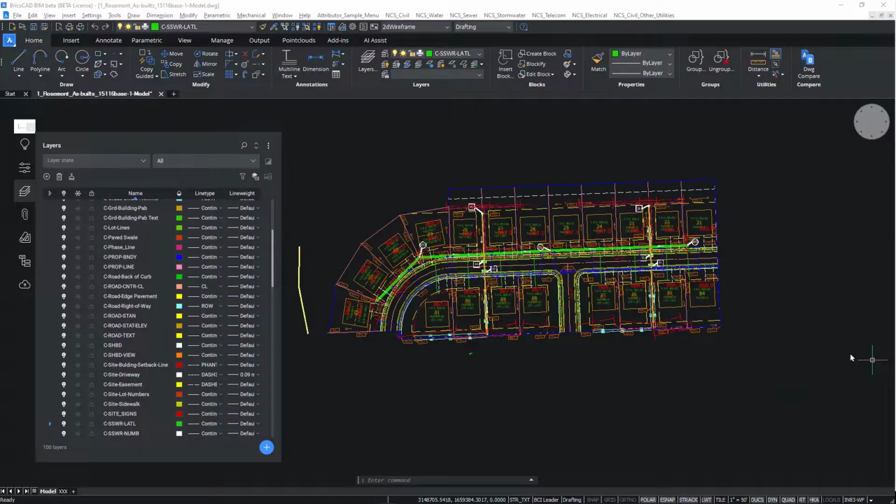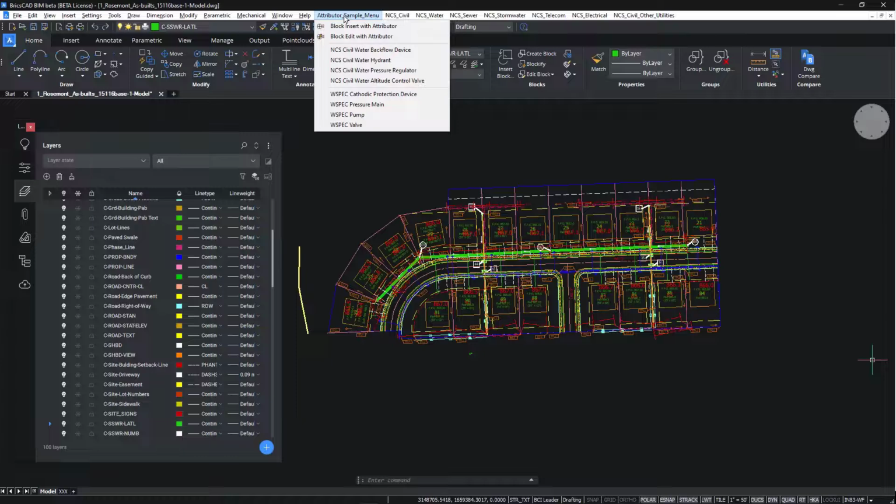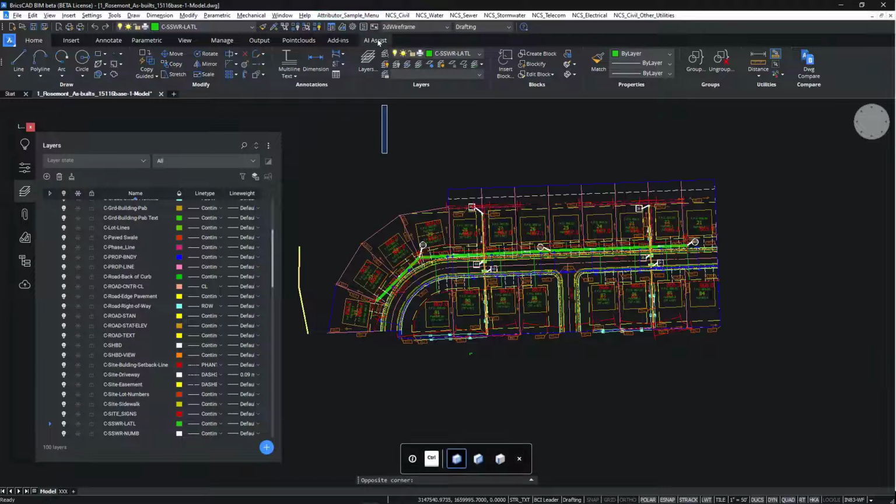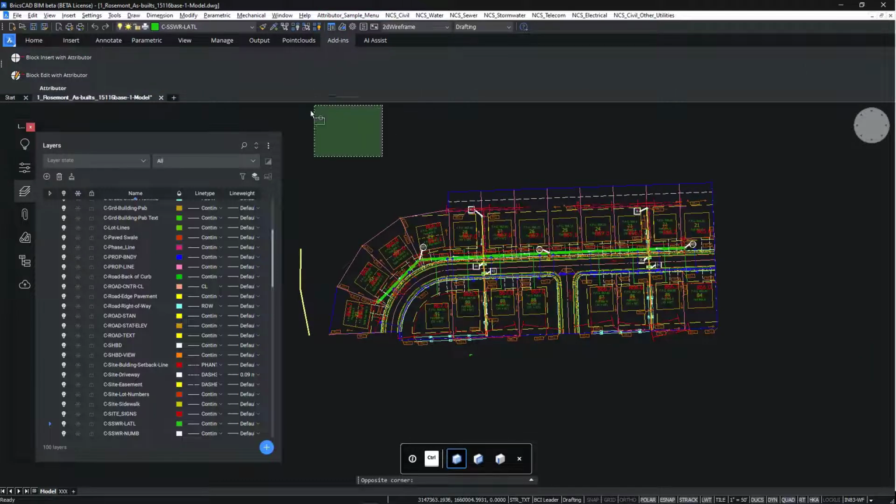Let's take a look at a product demonstration and look at how Attributor can be used within that workflow. Let's take a look at Attributor in use on BricsCAD. When you install Attributor, you will get a sample menu at the top and two commands: insert a block and edit a block with Attributor. You'll also see on your add-ins that you've got these two commands available, and so you can go in and add blocks using those commands that are essentially an extended version of the regular insert command.